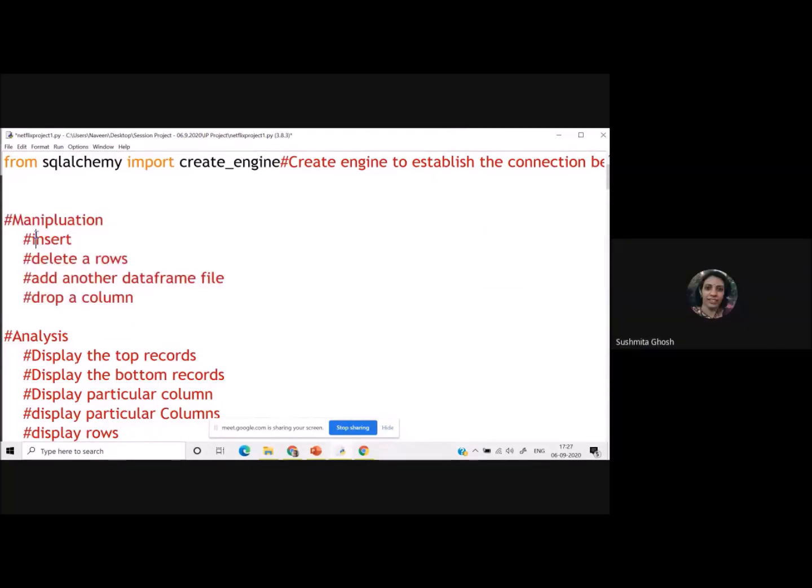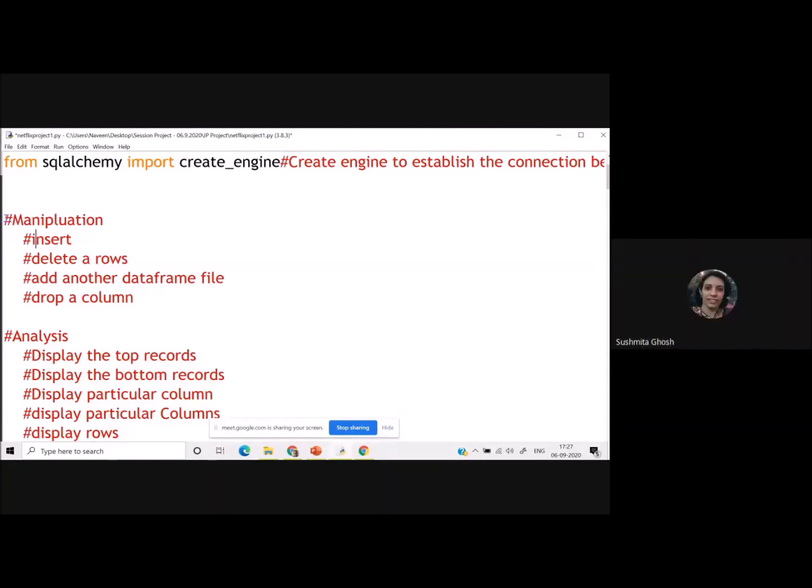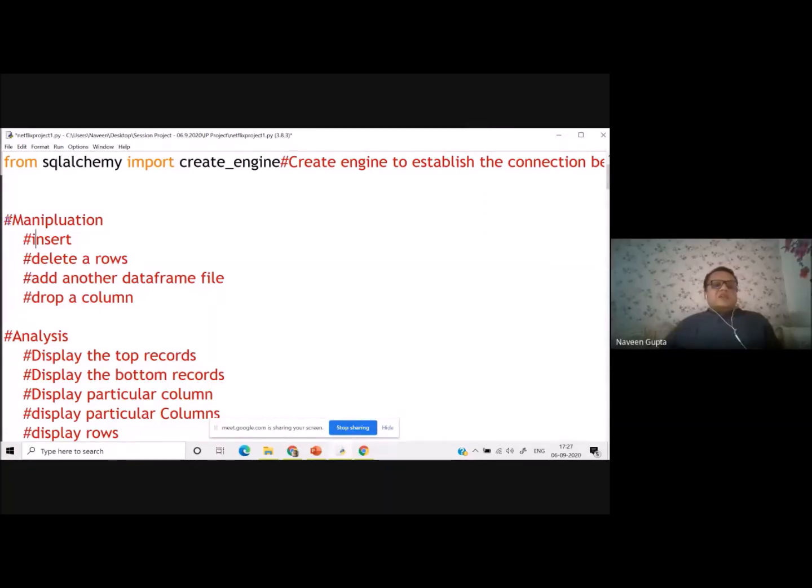And for Boolean indexing, does the lambda thing have to be done? No, ma'am. Okay, sir. Thank you so much. Not in computer science and not even in IP. Thank you, sir. Now, as I discussed, manipulation: insert, delete, adding a row, data frame, drop column.